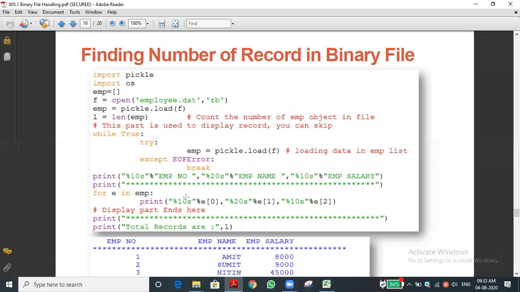Now come to the core part: for E in EMP. EMP contains all the data. The first element will be loaded. What is the first element? It contains 3 things: number, name and salary. Can you recall that? Could you understand that? Yes, sir. Now you can see print, we are giving 10 spaces.